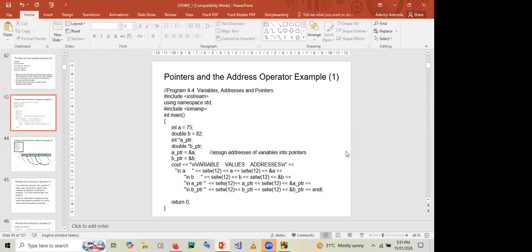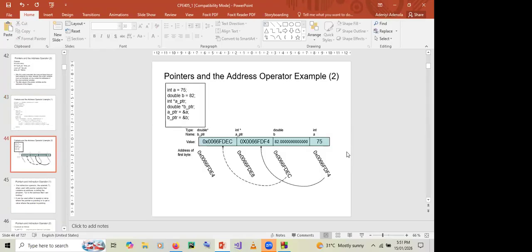So if you have something like this, what you will have is, if you have A and B, int A and double B, A has the value of 75. You can see in the location A, you have 75. In a location called double, you have 82. You remember double has at least about 10 decimal places of precision, minimum of 10. Okay, this is a double.